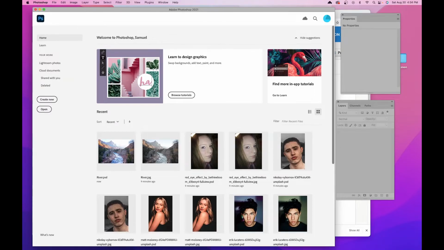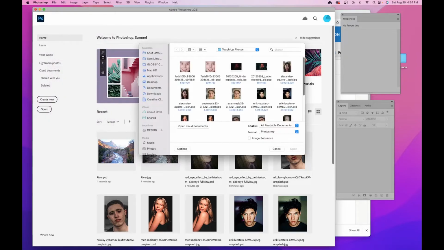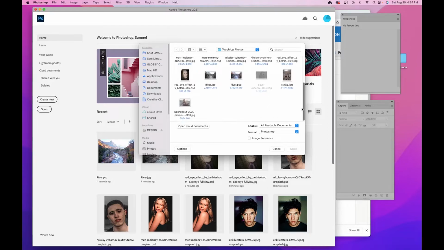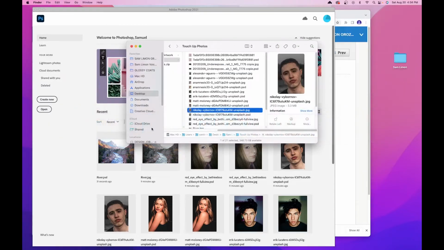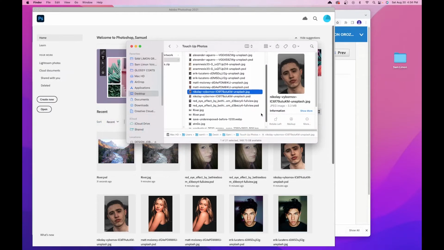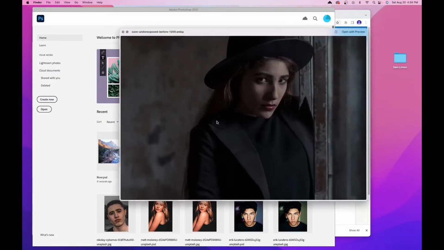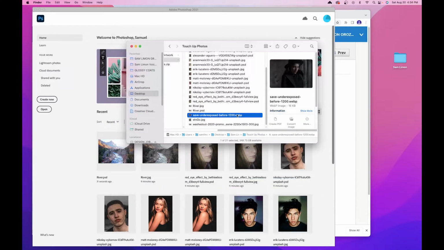Now let's go ahead and go to the next one. File, open. Now if you notice the next one, I purposely left it as a WebP file. So that means Photoshop is not going to open it. So what we're going to do is hit cancel, and go to our folder where we have it. Let's find that one. It's this save underexposed before WebP file.